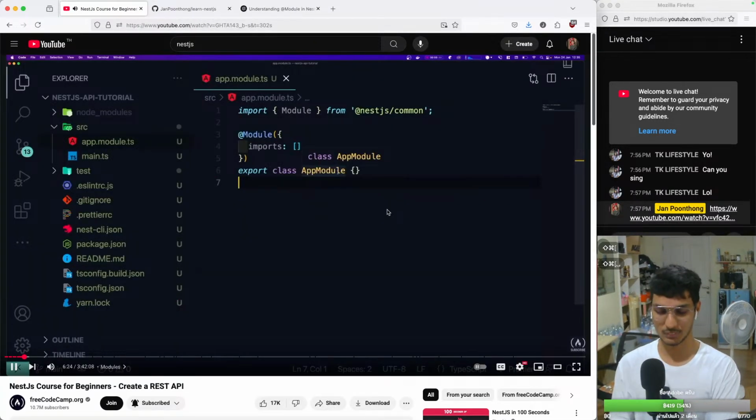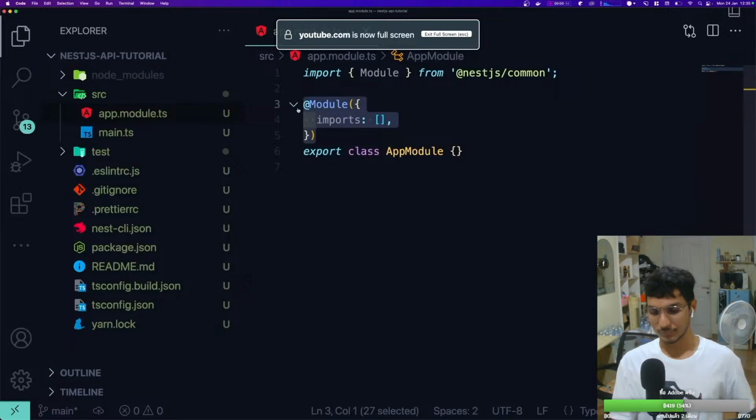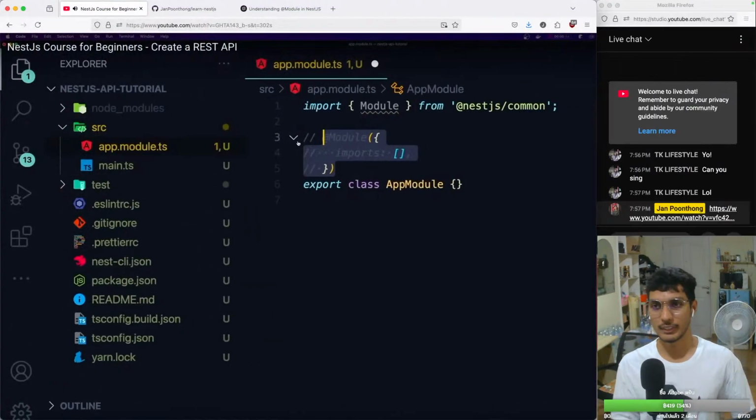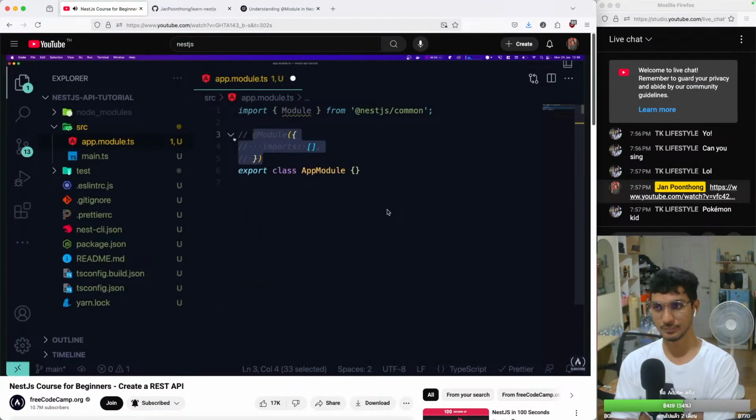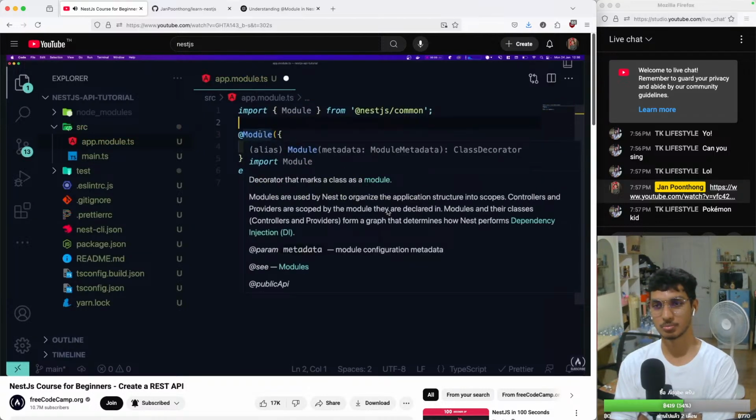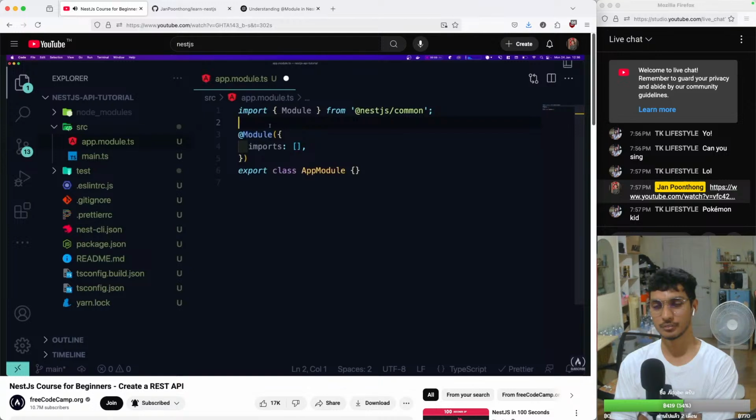A class called app module that has been annotated with the module decorator. If it's not annotated with the module decorator for Nest.js, it's not a module. And if you don't know what a decorator is, a decorator is just a function that adds some metadata to the current class or function that it is kind of decorating. So it just adds more property to that class.